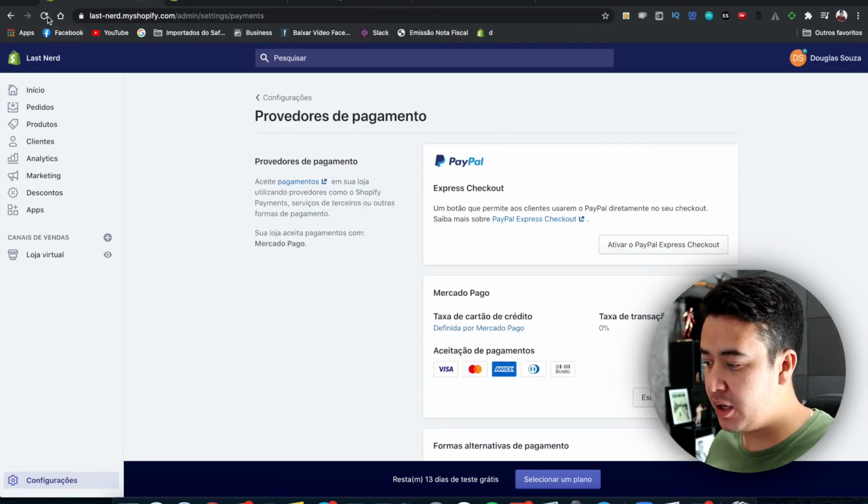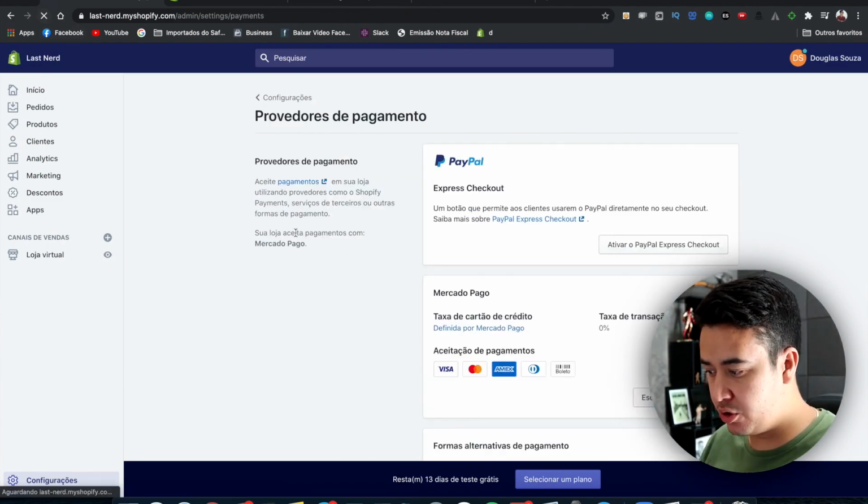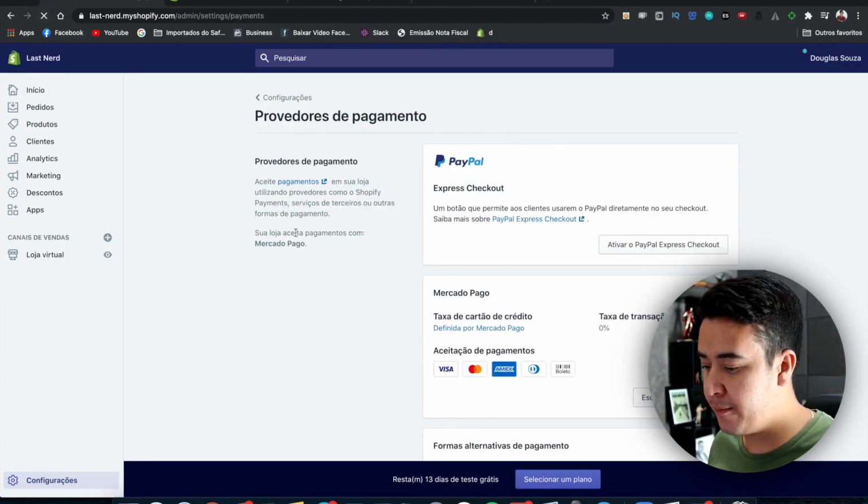Then I just have to come back here, update the same page of my Shopify payment method settings. And that's it. Mercado Pago is already enabled for me to use in my store. That is, with my products, customers will be able to buy through my store and pay through Mercado Pago, and you will receive your payments through Mercado Pago.